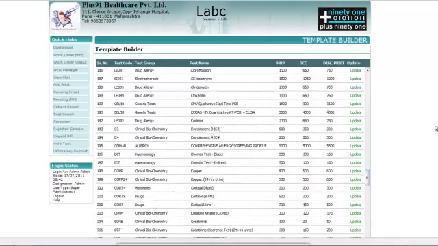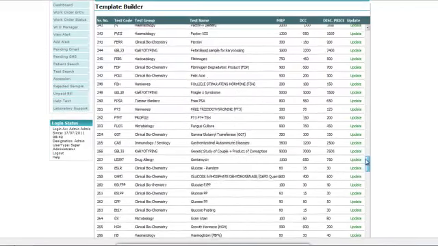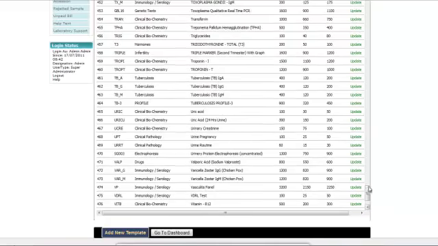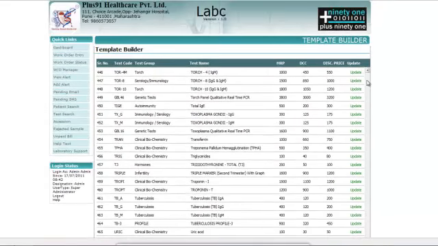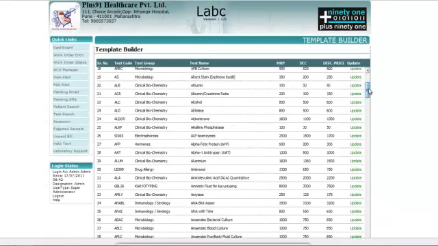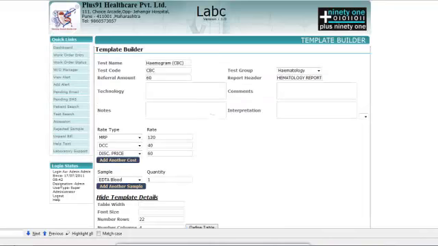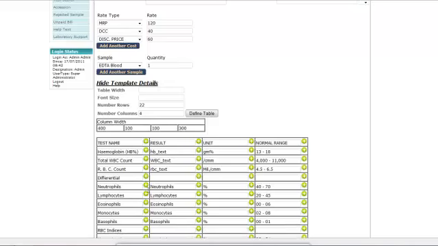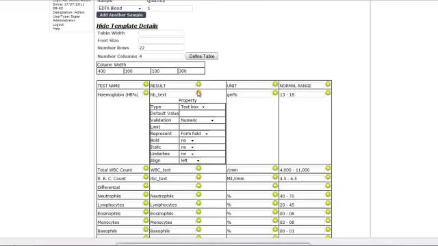The template editor is the most powerful template editor in any lab software. Here you can see that we have over 480 tests. You can actually create or update lab templates. You can update the test name, test code, interpretation, etc. Update the rates, update what samples are required, and also update reference ranges, parameters, validations.